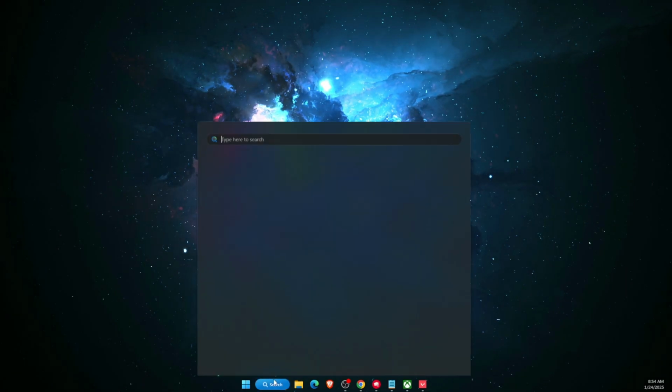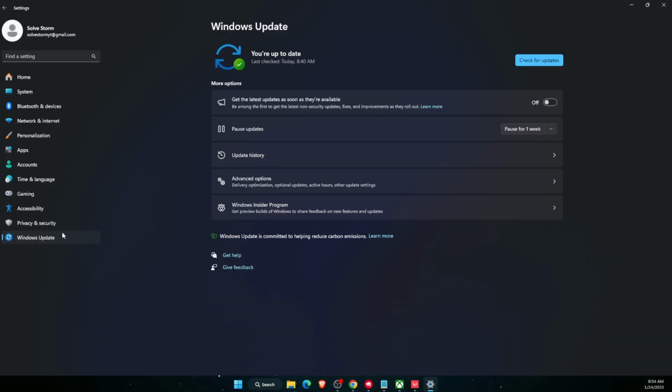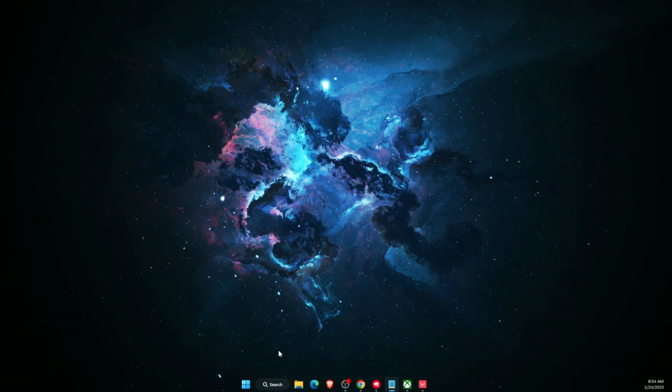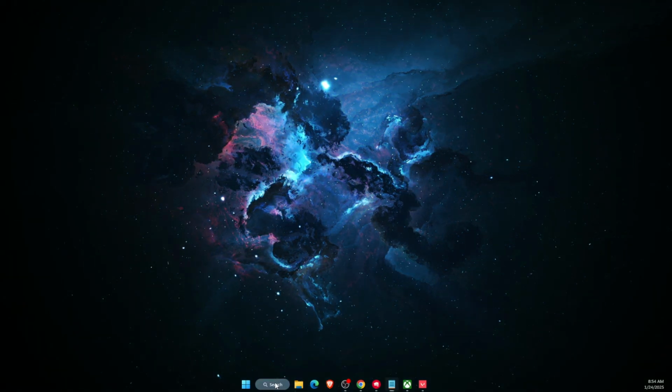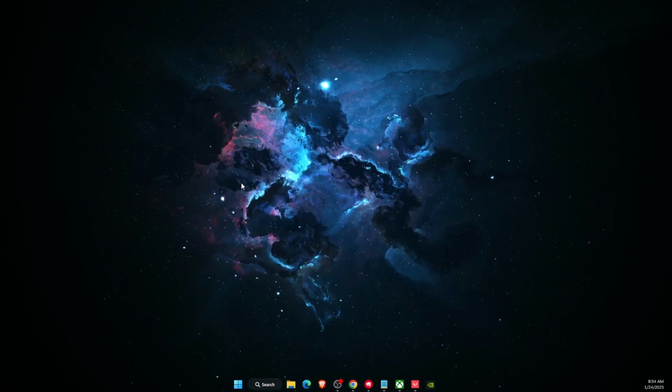So now you want to go to your settings, and in settings you want to click Windows Update and check if you are up to date. If you are not, you want to go ahead and update everything, and if after that the problem still persists, you want to go to your NVIDIA app and open it up.